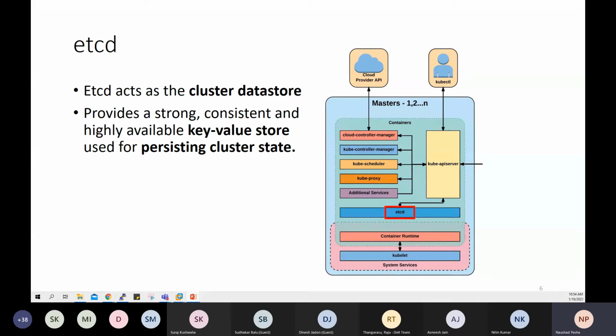So etcd will have the information about anything and everything about the Kubernetes cluster, including how many total servers there are, out of which how many are master servers and how many are minions or worker nodes. How many pods are running in the Kubernetes cluster, how many services are running, and how many deployments, replica sets, replication controllers. Everything will be stored in etcd. So etcd acts as the cluster data store, which is just the key value pair and persists the cluster state.